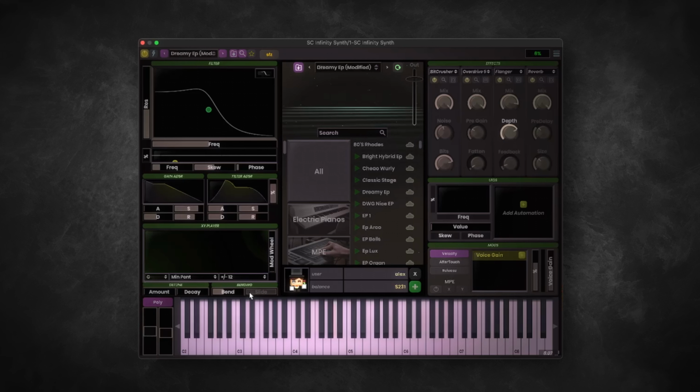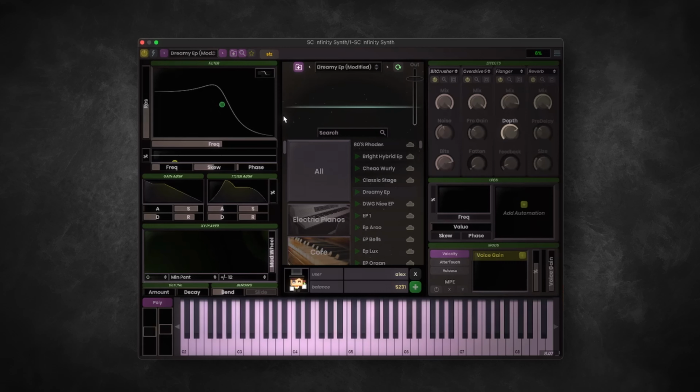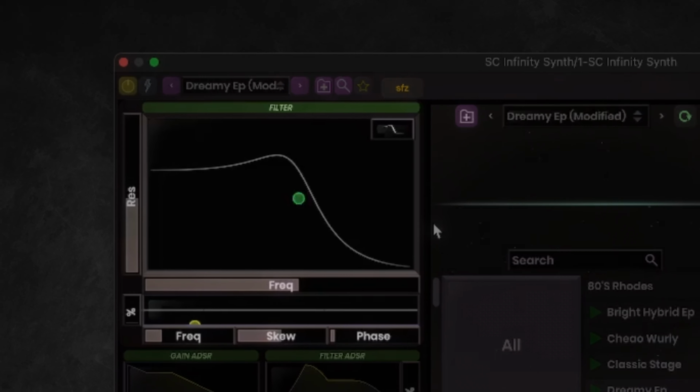Producers can also import third-party virtual instruments using SFZs, enabling access to sounds outside of Infinity Synth's library. For more information, check out the short video linked in the description. Now let's run down the options you have to change up your sound.